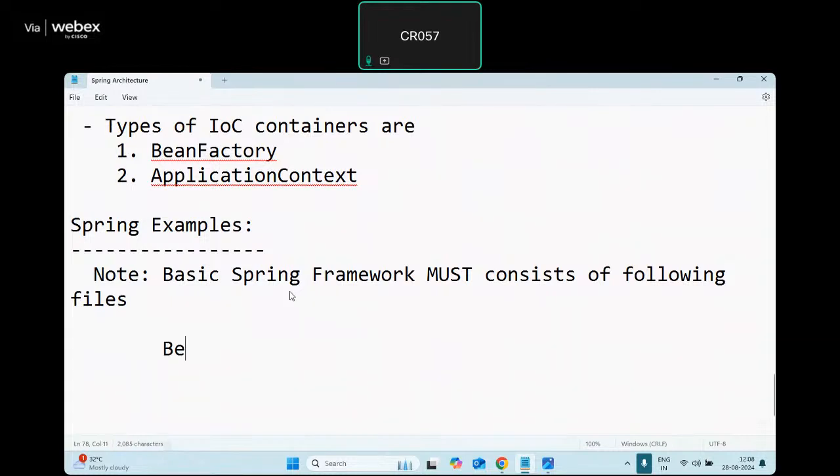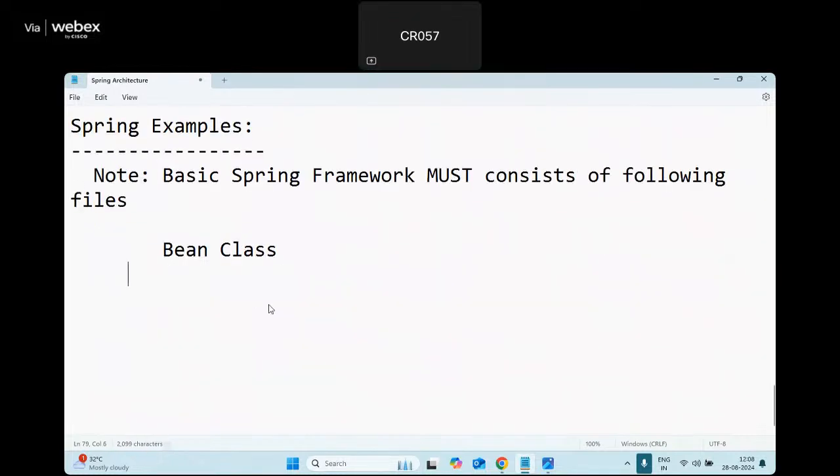The first file is the bean class. Earlier we called the class a POJO class. Right now we are calling this a bean class because in Spring everything will be based on a bean. A bean is nothing but an object, which you have studied during your enterprise program. Then you need to have a configuration file. It looks like a mapping file, which I want you people to understand, but you need to call it a configuration file.